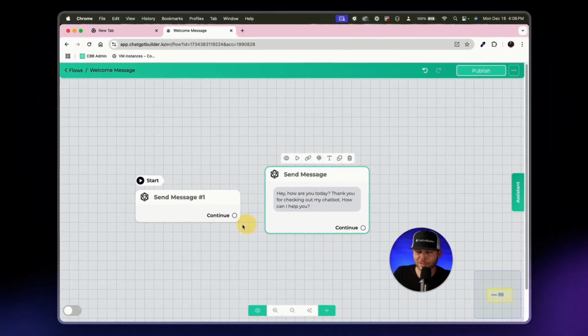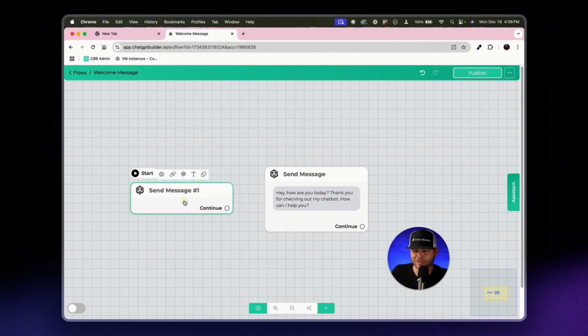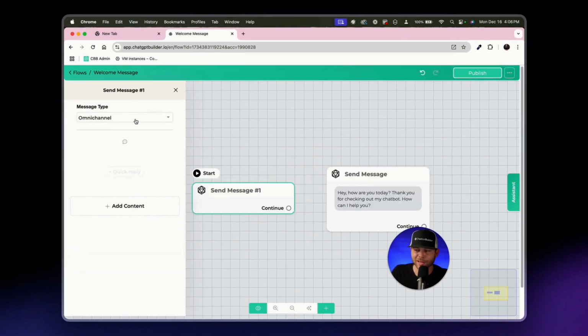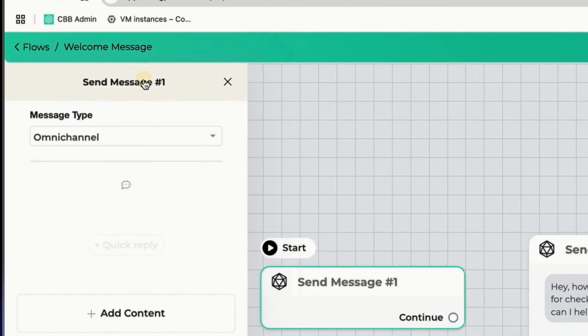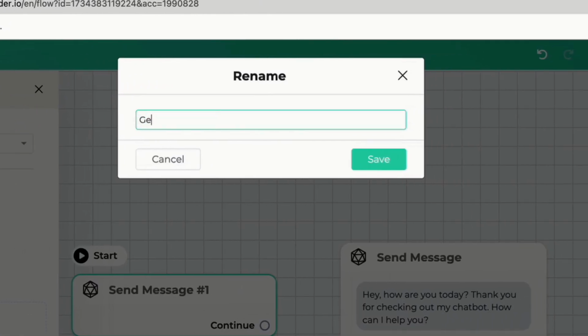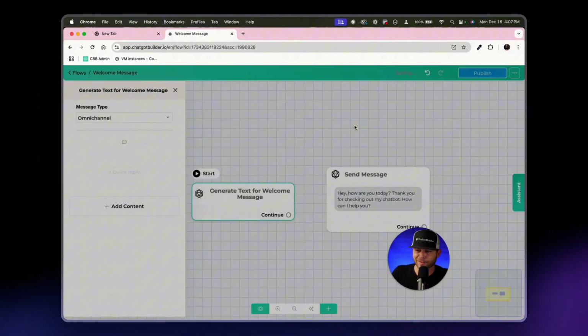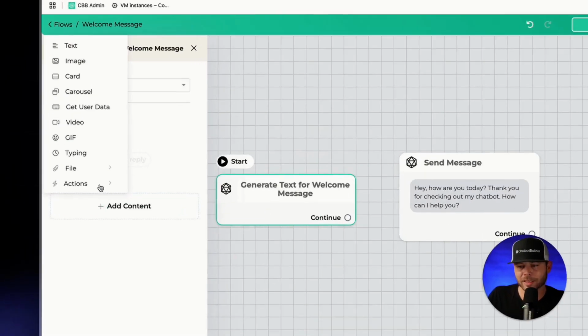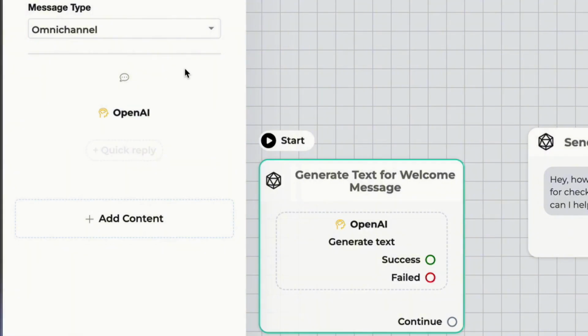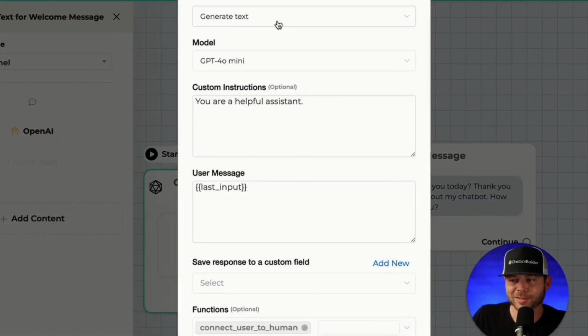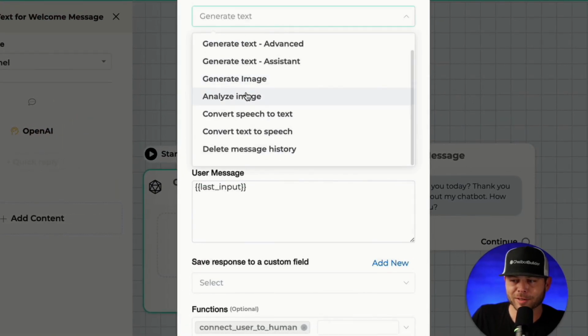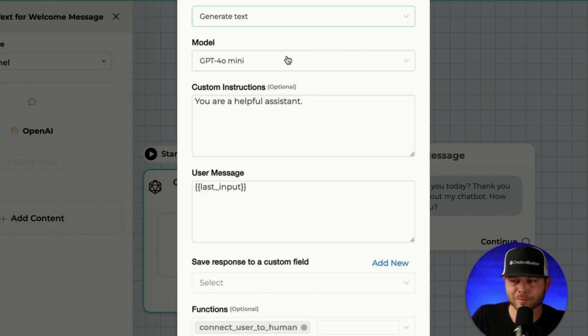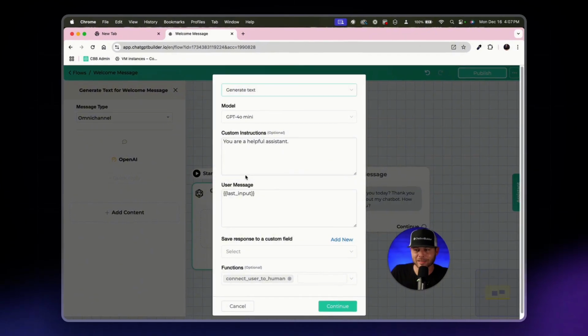I'm going to switch their positions here, and what I want to do is I'll click inside this block and I will change the title here. I'm going to click the title and say generate text for welcome message. I can click save here, and then I'm going to click add content, actions, OpenAI. I'm going to click on the OpenAI element, and I can see that I've got several options up here at the top. But for the welcome message, because it's only going to be displayed one time, I only need to use mini, and I'm going to make a generate text element very simple.